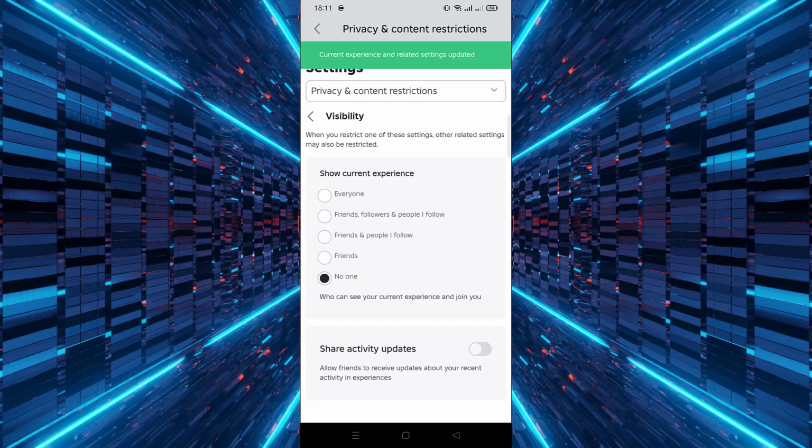And that's it. Changing your visibility settings in Roblox is quick and easy, giving you control over your privacy.